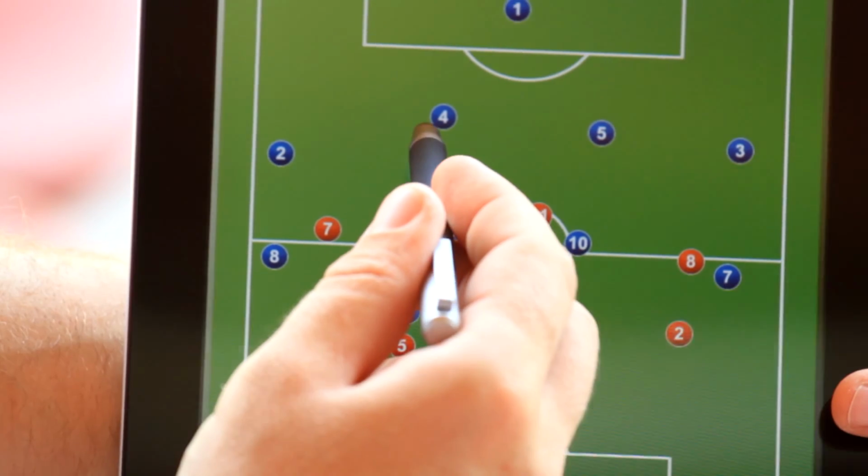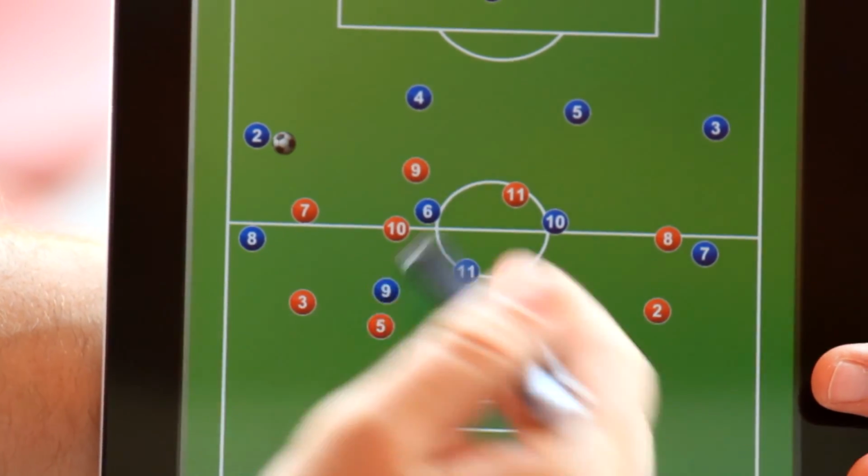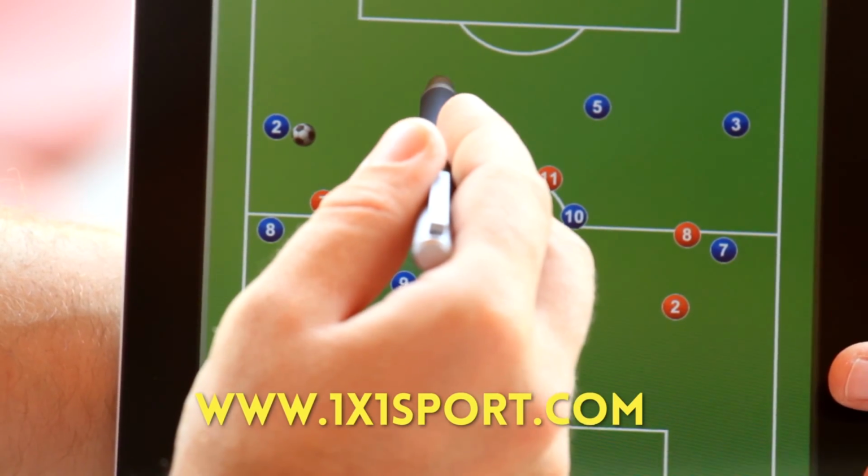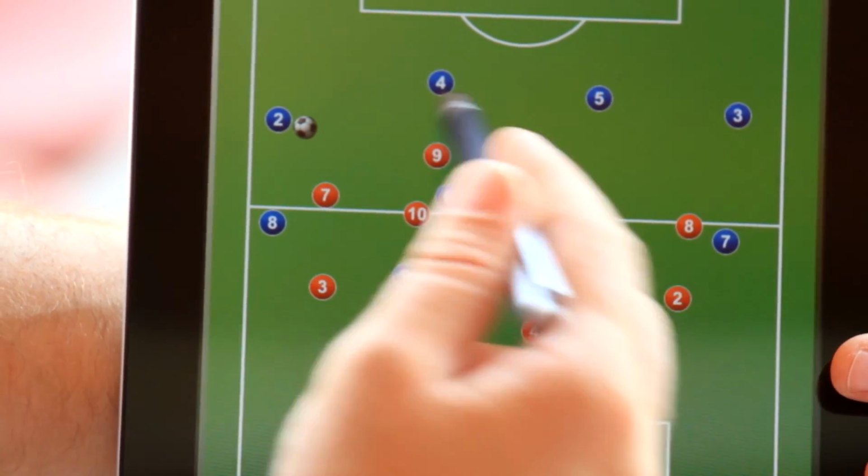Let's look at an example. If player number 4 passes it to number 2, your players maintain their positions because they're too far away from the opposing players and paths would be too long.